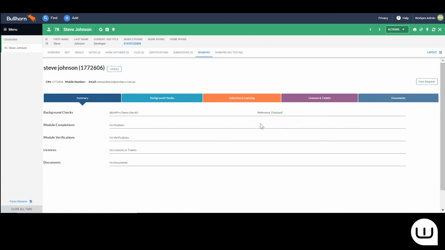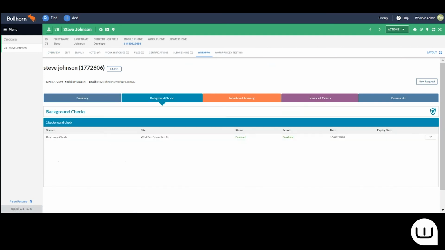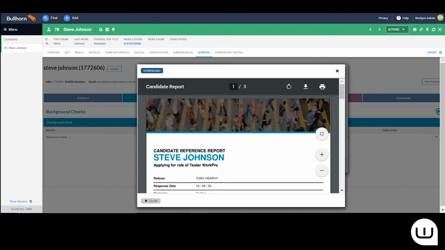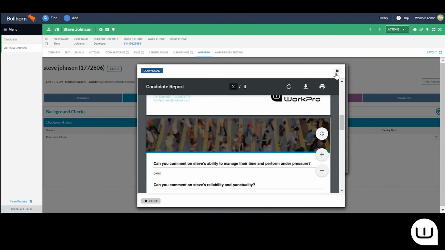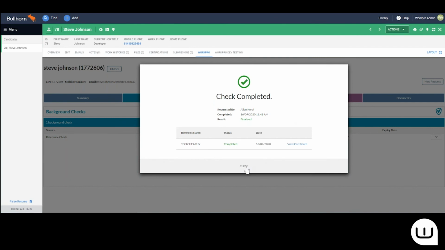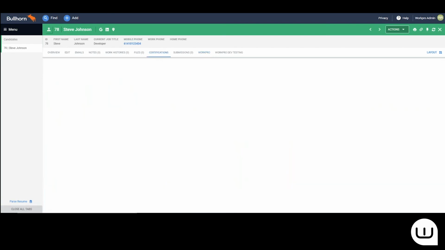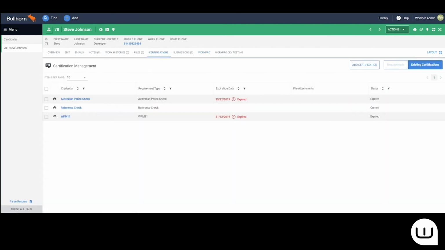And you can see here, the reference has been finalised. So clicking over here on background check, opening it up, and you can view the certificate here. And there's the reference information. If you're using version 2 of the WorkPro and Bullhorn integration, which includes dynamically storing data in certifications, you'll also get this additional information stored up into certification. So you can see the reference check is here and the status is that it's current.